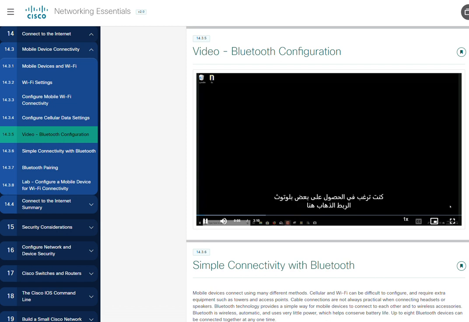Hello everyone. We want to get some Bluetooth connectivity going here with our computer. Now to do this, there's a couple ways to go about it. There's really like 3 common ways we can go.